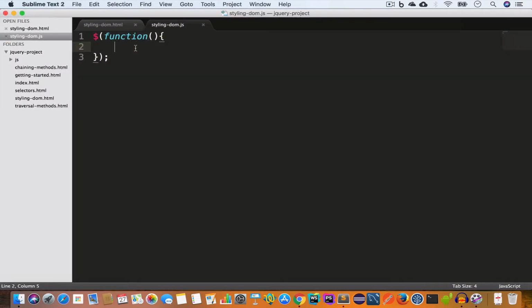Alright, so if we want to style our page, we generally use the CSS file, which contains some styling rules. And if we want to use jQuery, then jQuery provides us the CSS method. And we can use that CSS method to style the elements in our page.